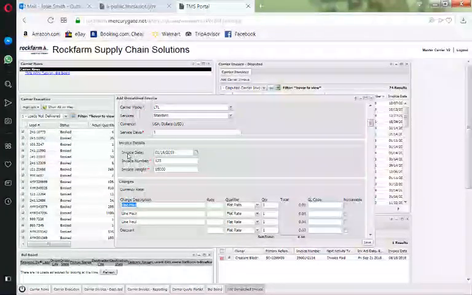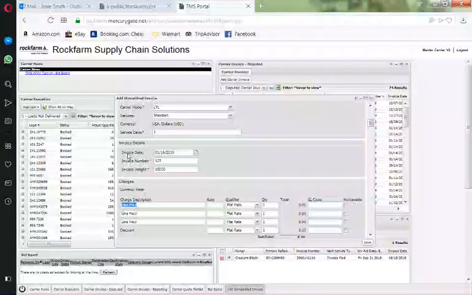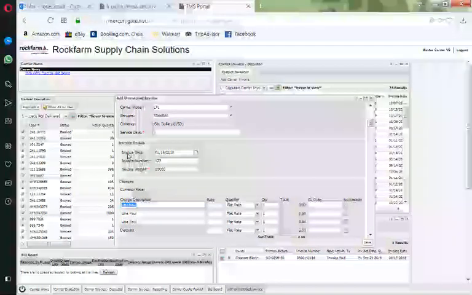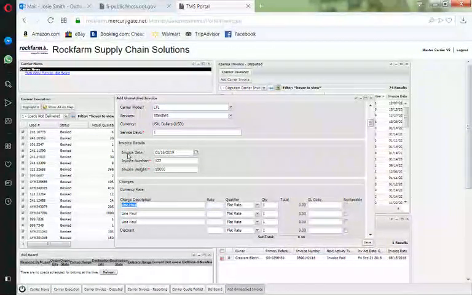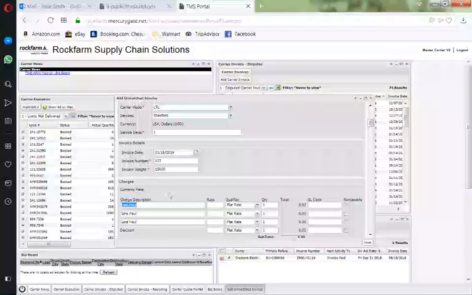Next, fill in the invoice with a brief description of charges, rate, quantity if applicable, fuel surcharge, and any accessorials if applicable. The invoice will total as you add charges. Please do not enter an accessorial as other accessorial service charge. Choose applicable charge description from the drop-down menu.